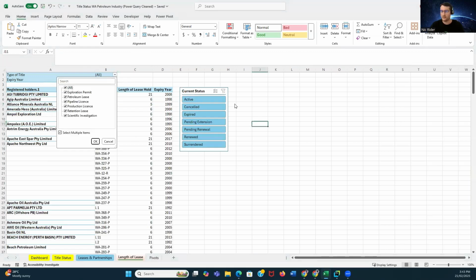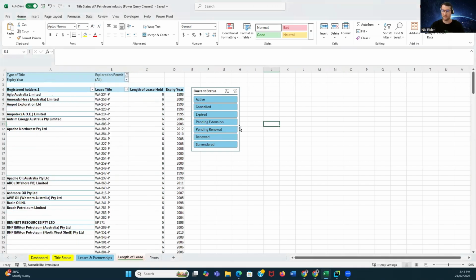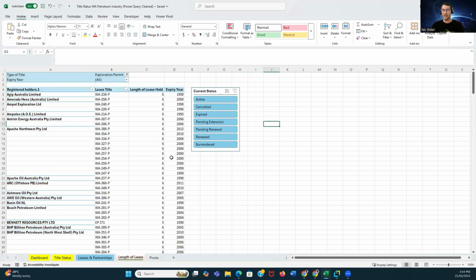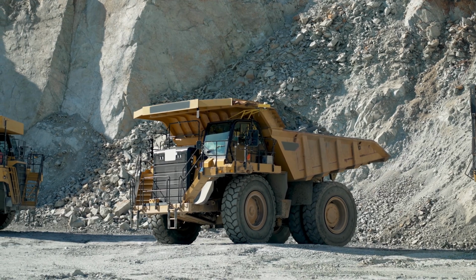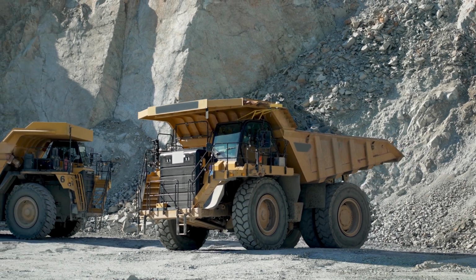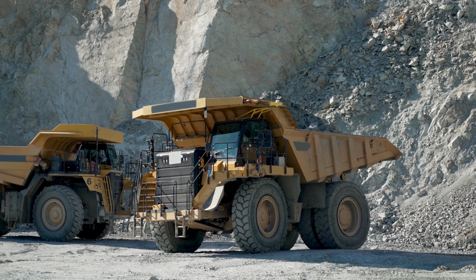All right. And I can filter by type of title as well. So who's got exploration permits? So let's say I'm an exploration mining startup in this particular petroleum industry in Western Australia. Who are the other players in the market? So I can see here who those players are, what leases they've had, who exited the market by expiry year. So I know throughout history who's been on what lease.